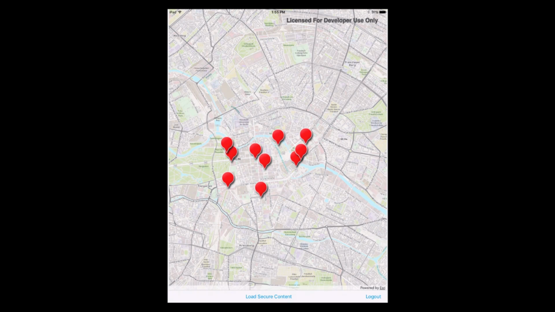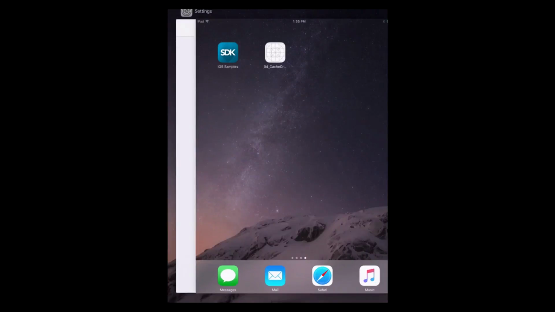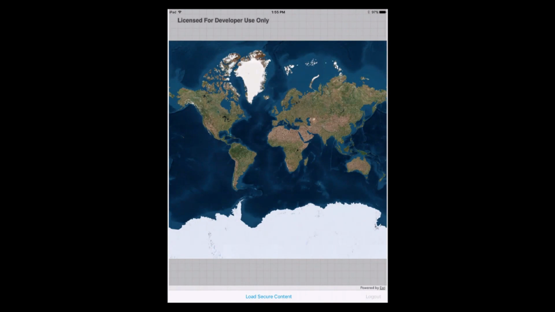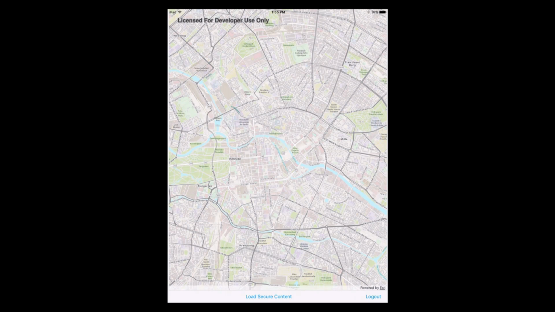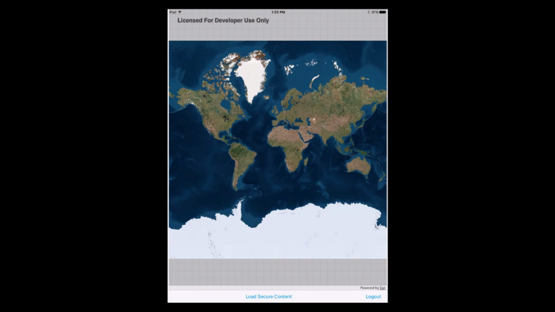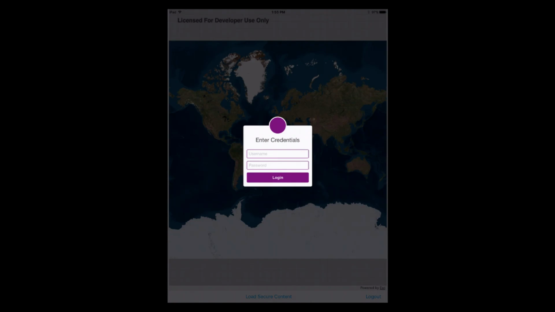So to demonstrate that, what I can do is quit this app and relaunch it. Now I'm going to tap load secured content, and I'm not prompted for credentials. The map just loads. Credentials have been retrieved from the keychain. Now I'm going to log out. Credentials must have been cleared, but to quickly check that, I'm going to tap load secured content again, and sure enough, I get prompted for credentials. So that's basically how you manage caching and the entire login, logout process in your iOS apps.